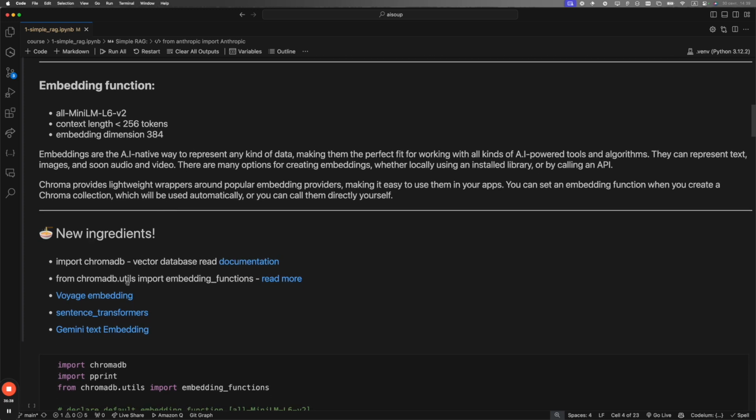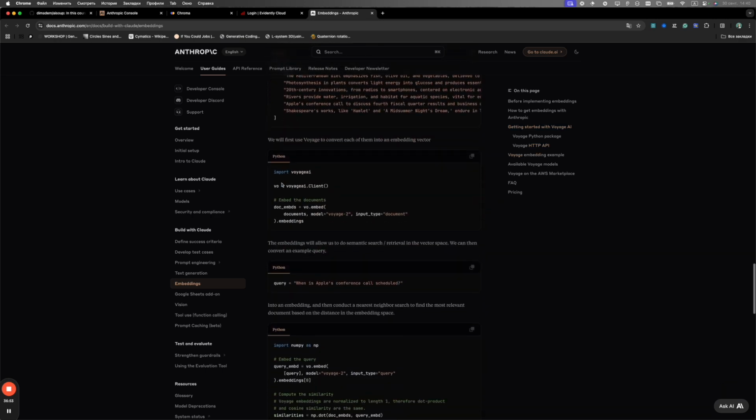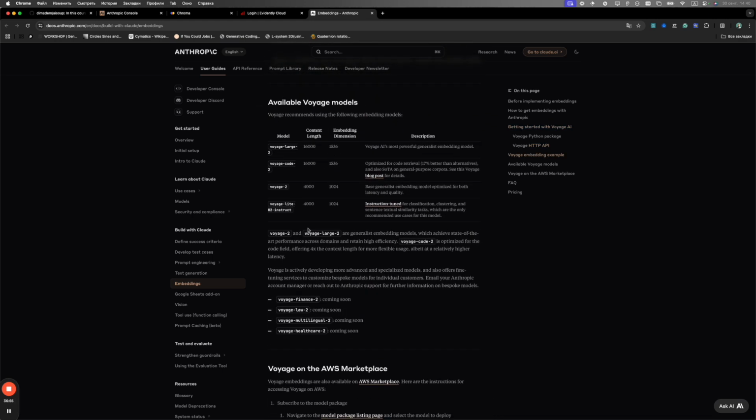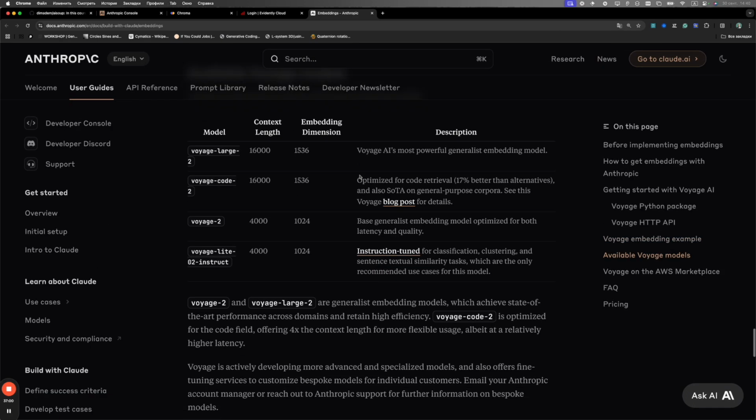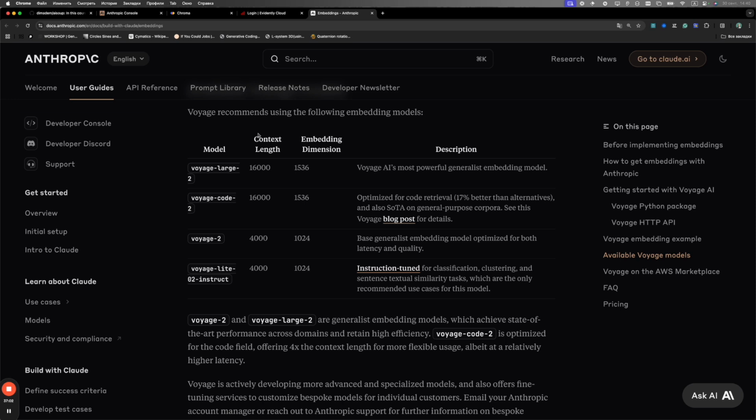Here we can take a look at Anthropic's partner, Voyage, and see the different embedding models. Actually, let me open that. Let's just take a look at a specific area here, the available models. Let me make it more comfortable to read. So here we have a context length of 16,000 tokens, and an embedding dimension of 1,536. That is huge, right?